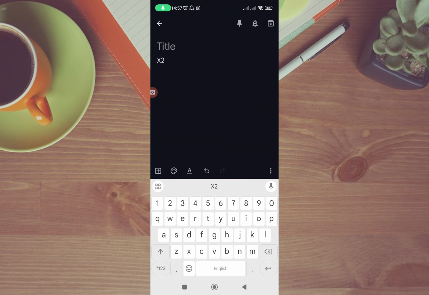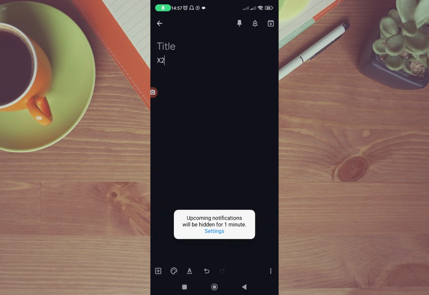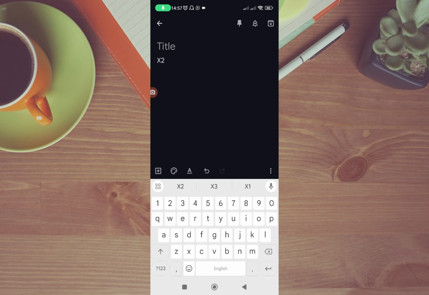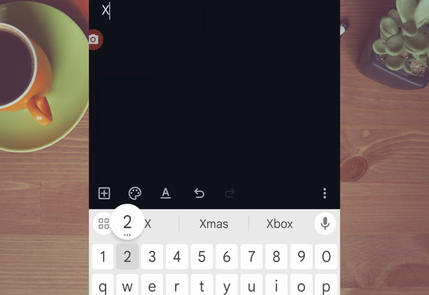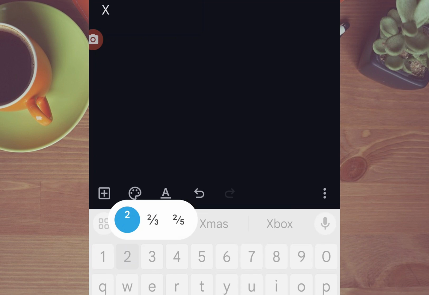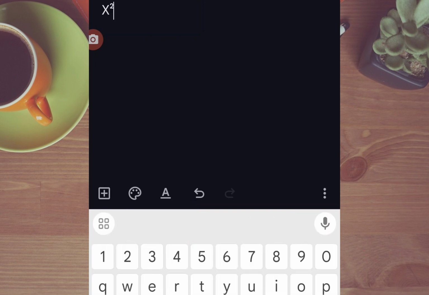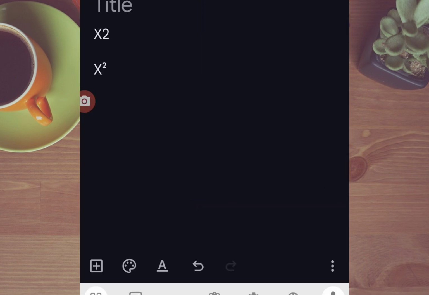Now that I have Gboard over here, I would still want to type my x squared. How do I go through that? To do that, I would go down, type my x, and this time around, I'll hold down the 2. If I hold down the 2, you realize that you have other options. You have 2, which is up there, which is a superscript, and then you have 2 over 3, 2 over 5, right? These are fractions. So if I select any one of them, that is what I will have using. So I want the 2, which is x squared, right?